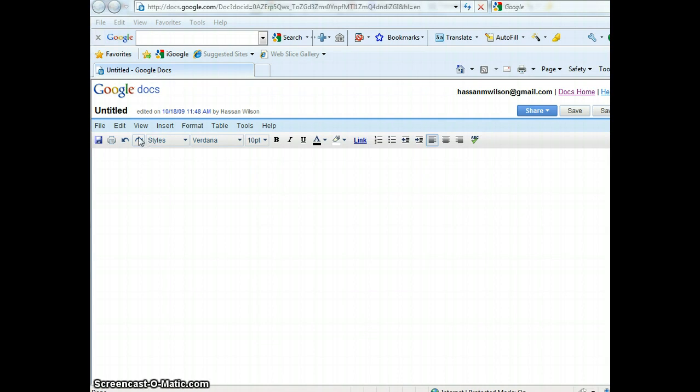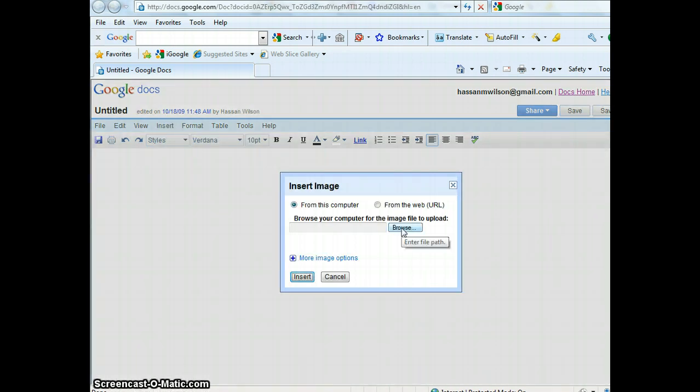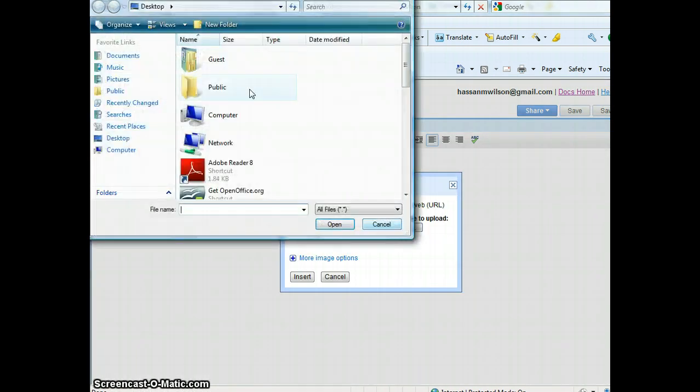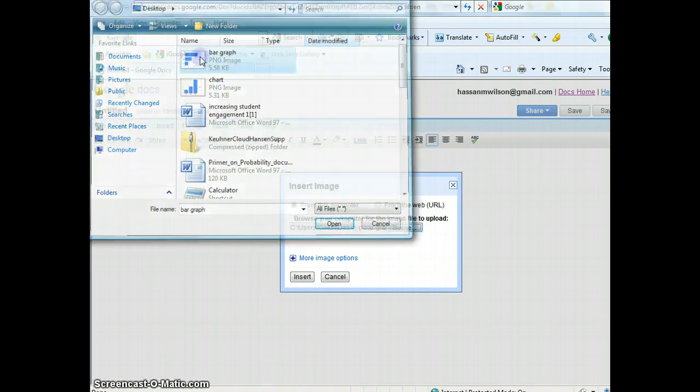Now I am in a new document that I would like to insert my graph. I want to remind you that we created a graph using spreadsheet and we downloaded it to our desktop as an image. So now I'm just going to go to insert an image and find the image that I would like to insert. And here we go, bar graph.